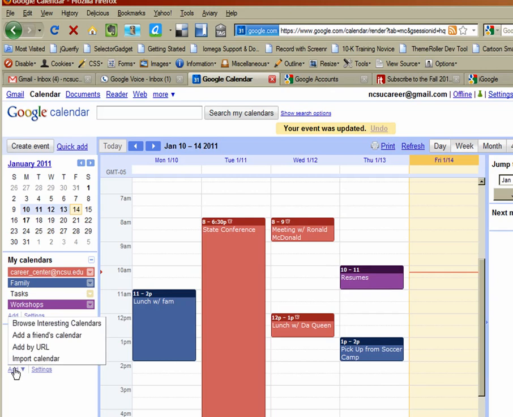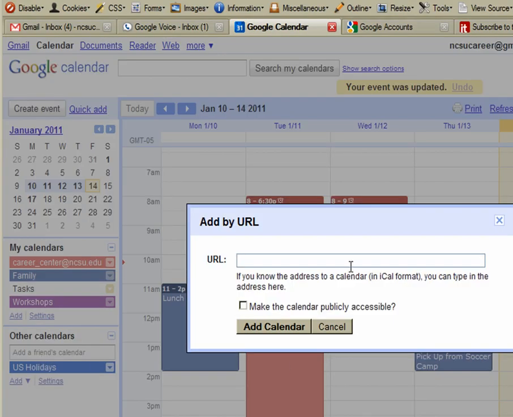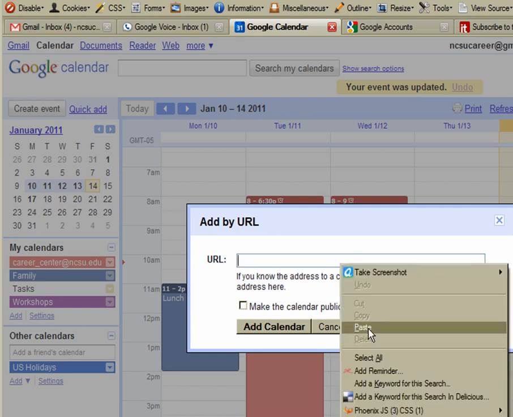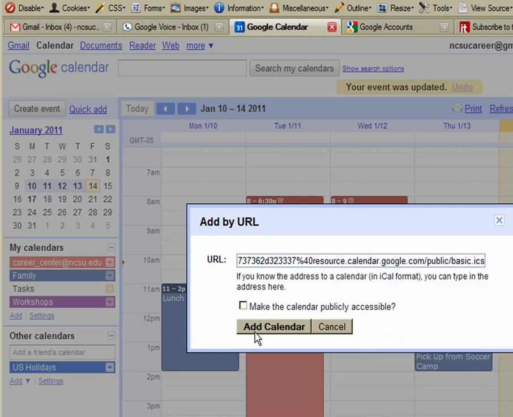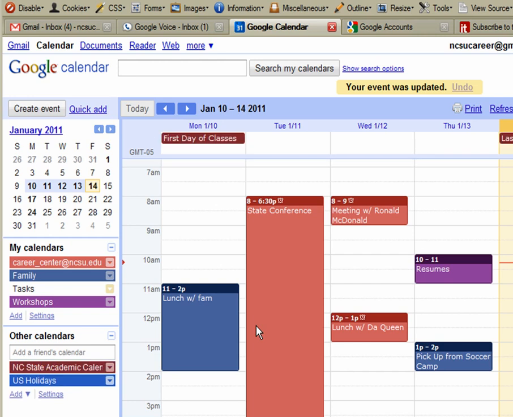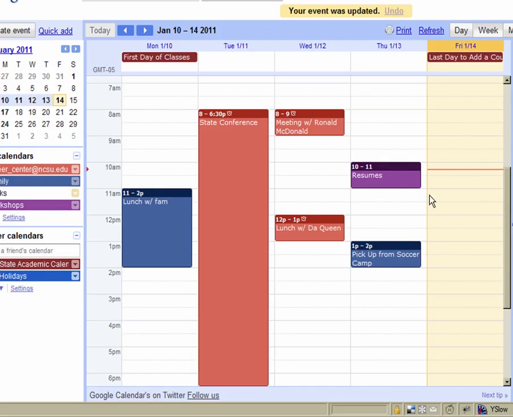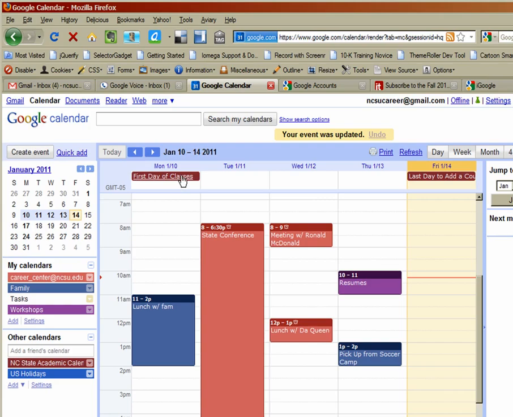you can add a calendar, and there's several ways to add a calendar, but this is going to do it by your URL. You would post a URL here and add this calendar to your settings, and you'll see it pops up here. And now you have the university calendar, and every time they change it, it shows up here.